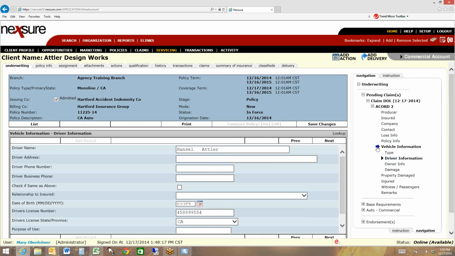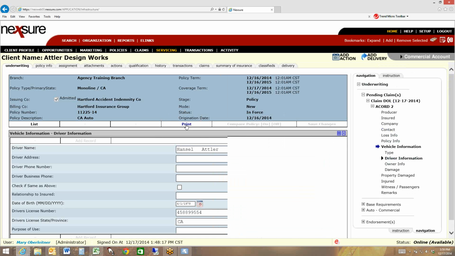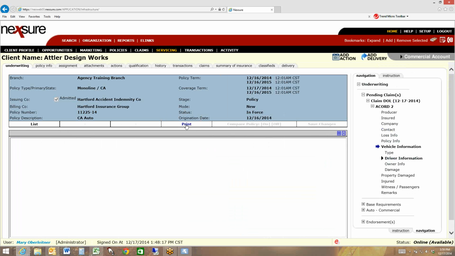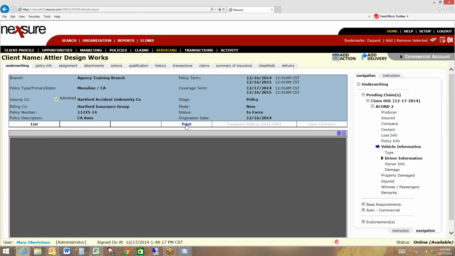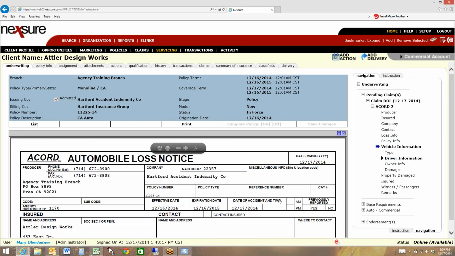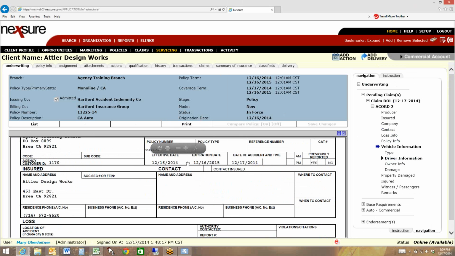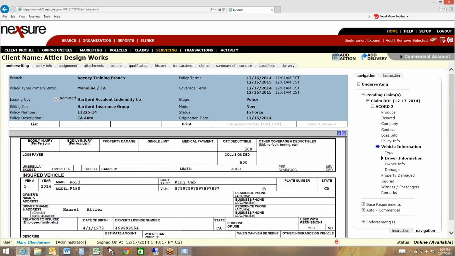Once I get that populated, now a best practice is to preview it by clicking the print link. Make sure that it's what you want to send out before you finalize this or deliver it out. There's a printer icon there if you want to print it and mail it. So there's our information.